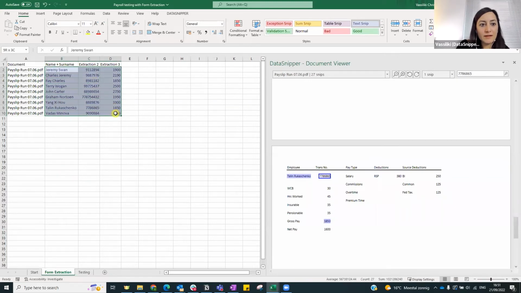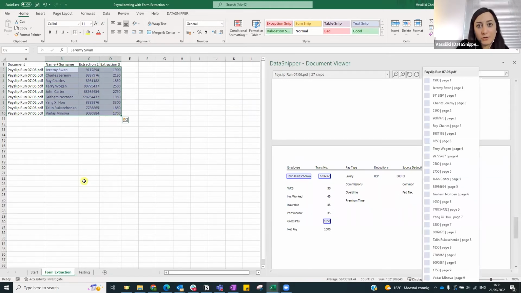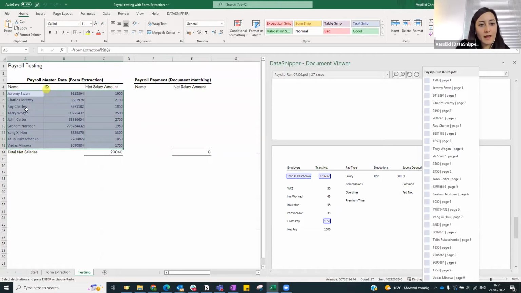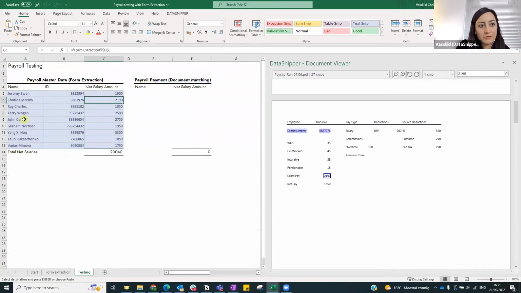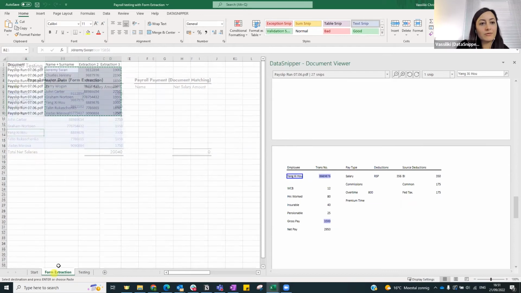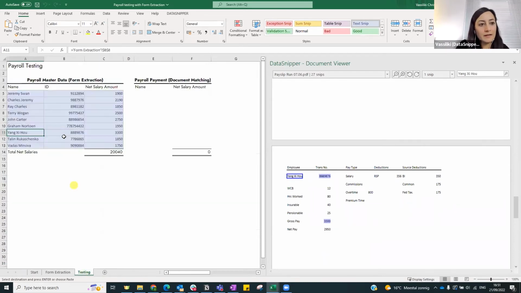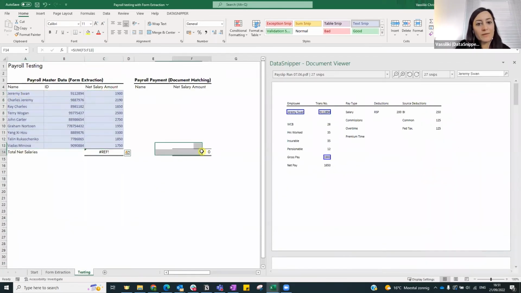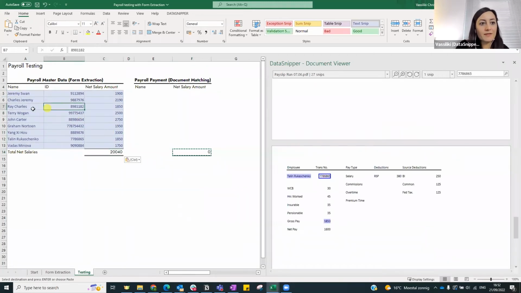And you can also copy the snips into different parts of your Excel workbook. I may want to transfer these snips to my testing tab, for example. So I will copy these snips and I will transfer them here. And as you can see, the payslips are still linked to the copied snips. You can also, of course, cut them, not only copy them, and easily move them around. And the relevant documents will still be there, linked to the snip information. So you can move around your snips.